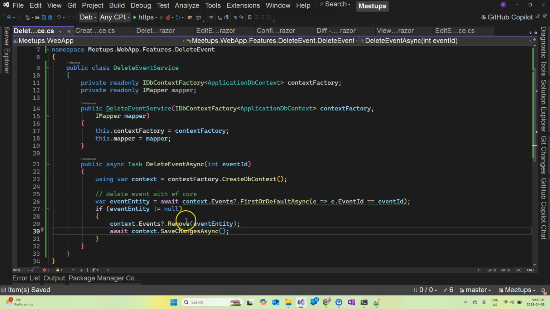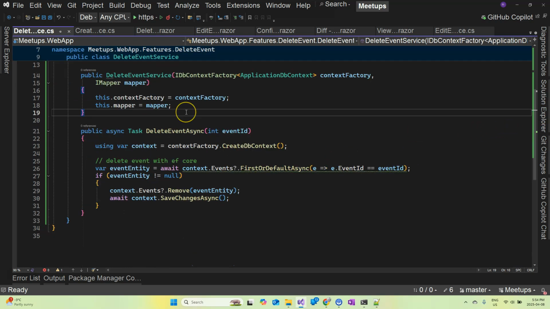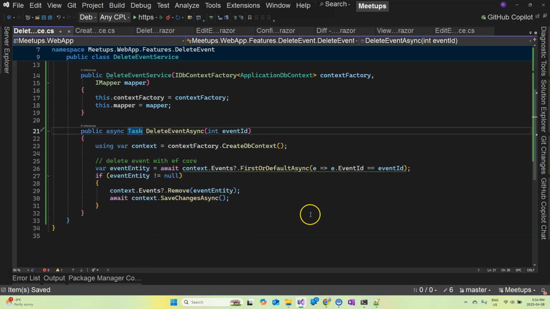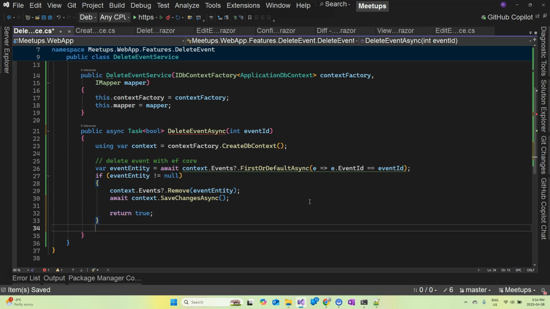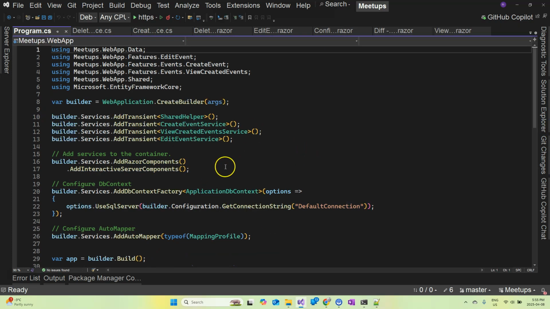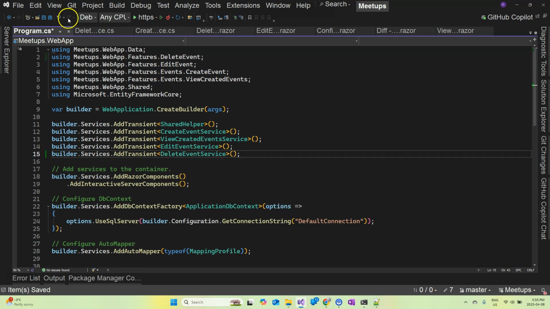If it doesn't find it, we need to display an error message. So we do have an error message component, right? Well, for displaying the error message, we can actually create another one. We can say Task, so to here, we can have a boolean, right? And then we're going to return true from here, but then return false at the bottom. And we can register this in the Program.cs, okay? And do a Ctrl+. to import the namespace.